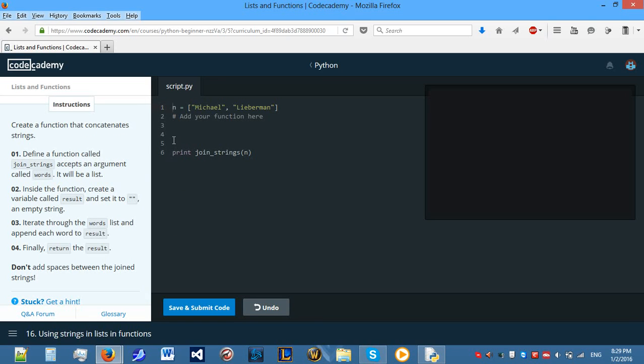So let's move on. Using strings in lists and functions. It's exactly the same as using an integer. You can modify it any way that you want. So let's see what we need to do. Define a function called joinStrings, which accepts an argument called words. It will be a list. Inside the function, create a variable called result, which is set to a blank string or an empty string. Iterate through the words list and append each word to result.